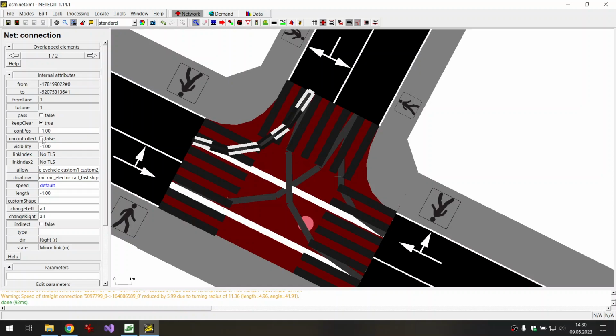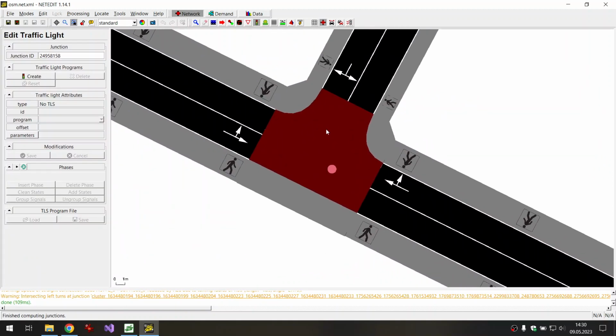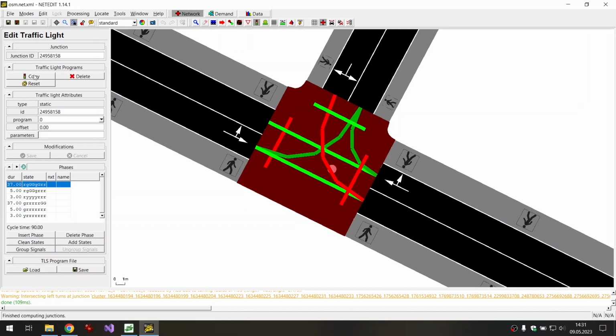And with this uncontrolled parameter, I can set that when I build a traffic light on this junction, this connection isn't included in the traffic light. Yeah, we can see this when we go here in the traffic light mode, and I click on this junction and say that I want to create a traffic light on it. We can see that this right turn here isn't included in the traffic light.